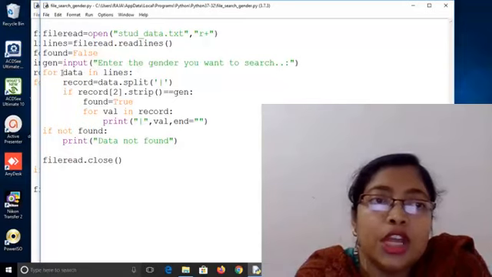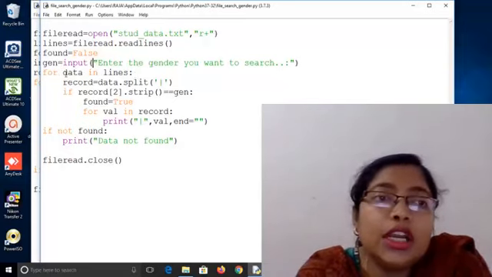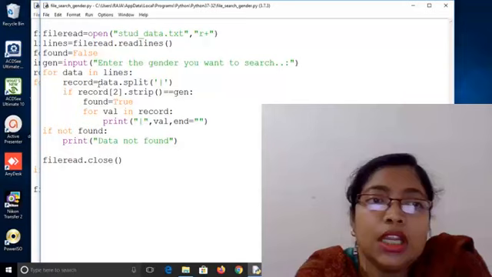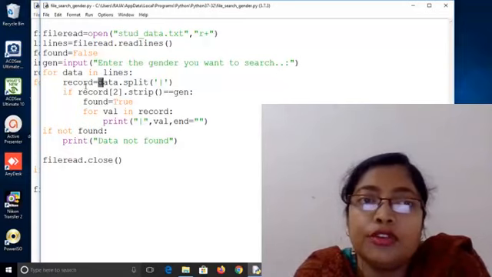Then for data in lines, data is containing each and every line of the file. Record is the list that is containing each and every part that is separated by the pipeline. That means record 0 will contain the roll number, record 1 will contain the name, record 2 will contain the gender, and record 3 will contain the marks.